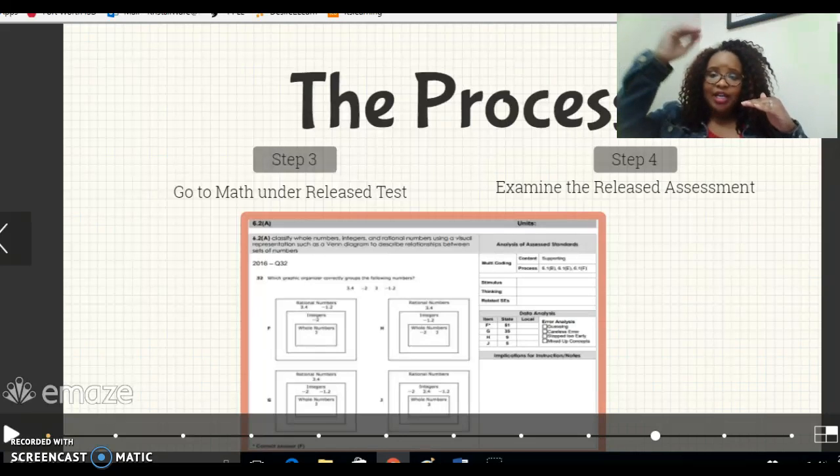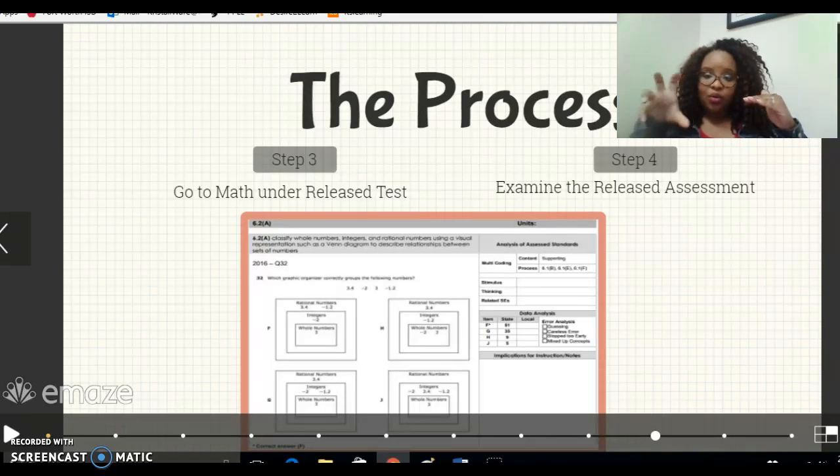If it's higher, it's great, but is it reaching the majority of the students? Or is it really reaching only a select few that's on that level? So it has to match. So before you begin to lesson plan, this is something that I want you to do. Examine the release test, and that's all about determining the acceptable evidence.